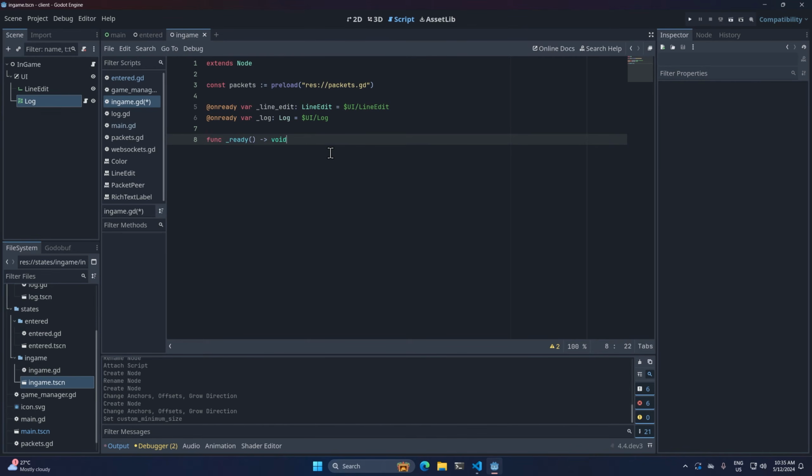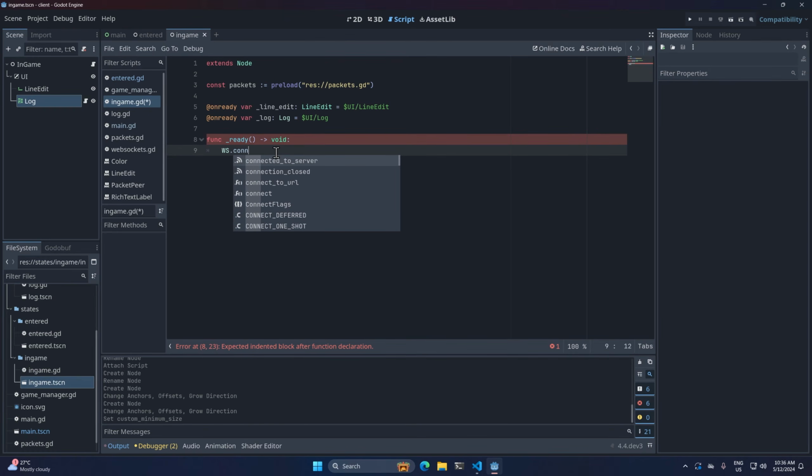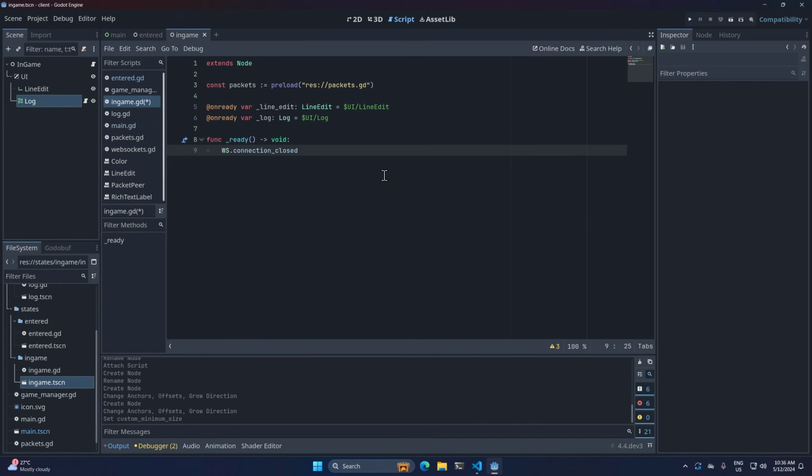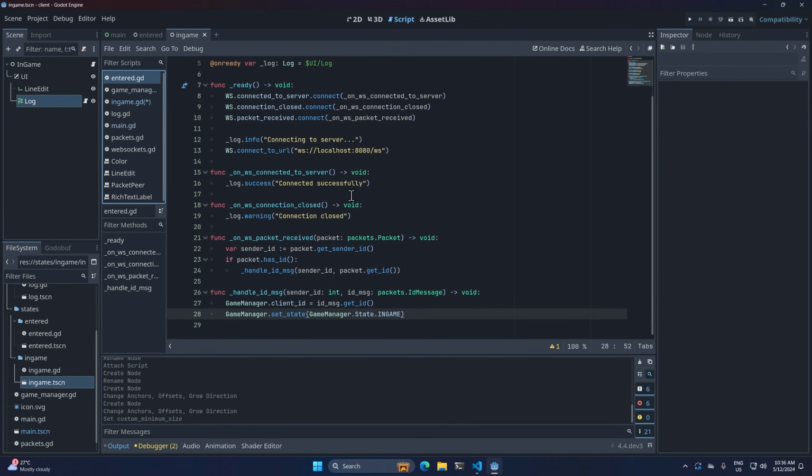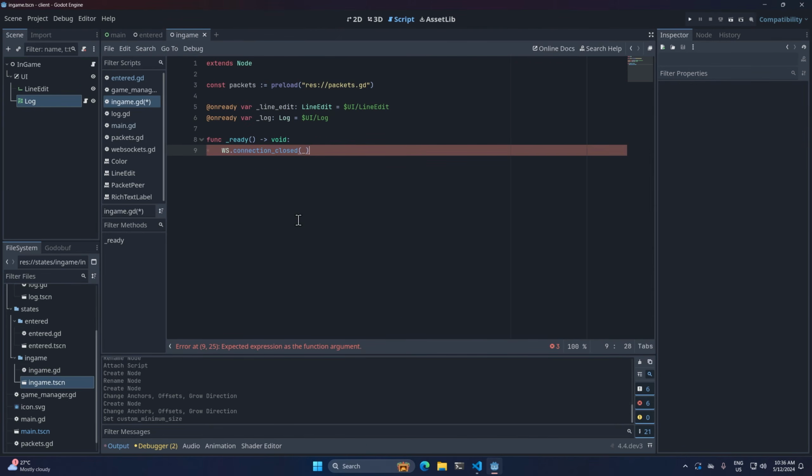So this gets called when we first transition to the state. And we're just going to connect. We don't need to connect the WebSocket's connected signal, because that's done in entered.gd, but we will still go ahead and connect the connection closed signal to a handler just in case the connection gets closed while we're in the game. We'll probably just want to log it or something like that. We can just copy and paste the handler from our entered.gd, put that down here, and use that as our handler for the connection closed signal.